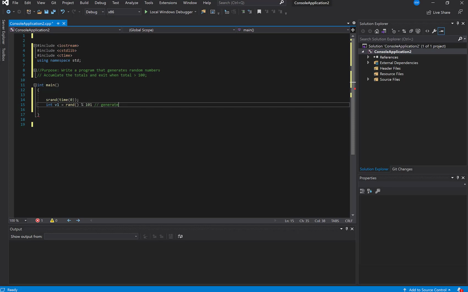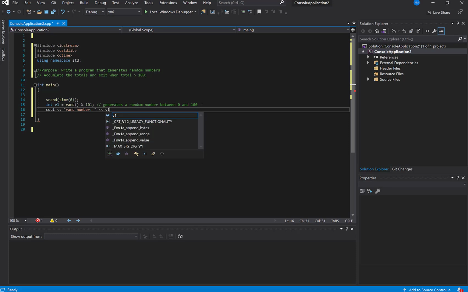So this generates a random number between 0 and 100. So not including the 101, up to 100. So I need to put the semicolon. What else do I need to do? I'm going to cout "random number", just so I know it's working, and then we'll put v1.